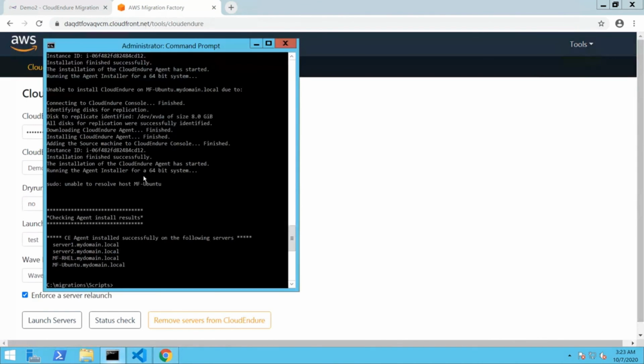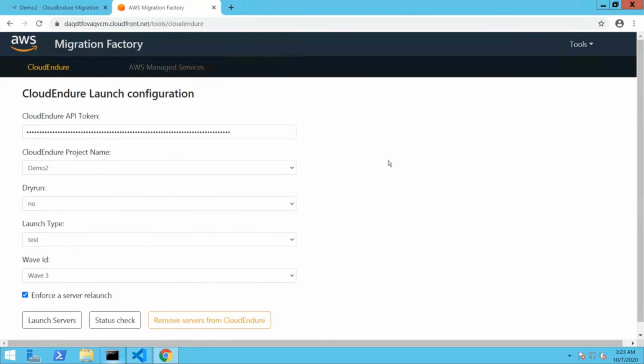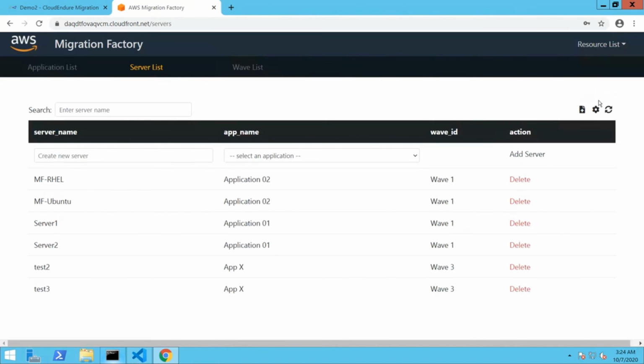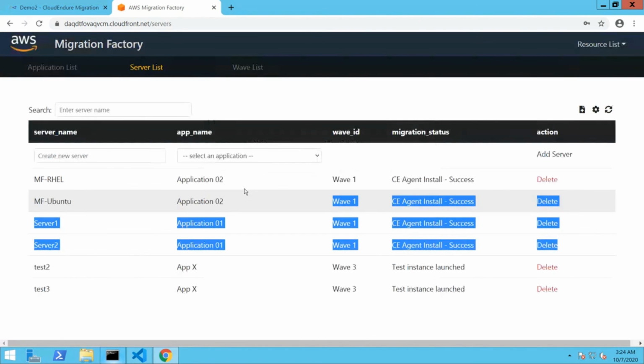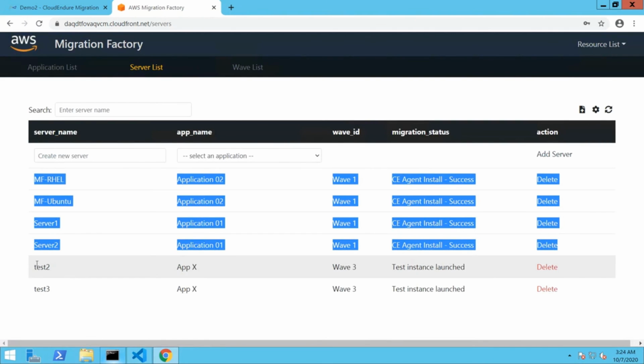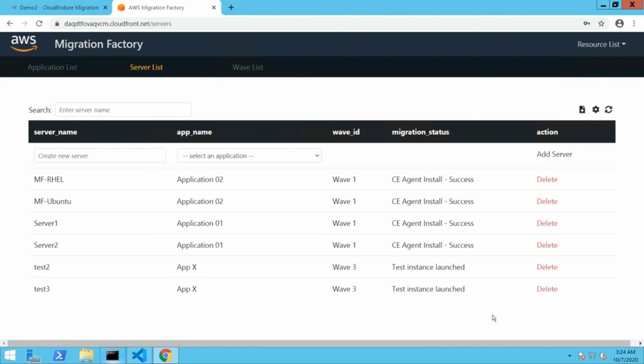Now let's go back and take a look at our agent installation status. And it looks like all CloudEndure agents were deployed successfully on all 4 servers. Now if you switch back to the Migration Factory console, under the resource list, you can see the status of those 4 servers has changed to agent install success. Now remember, every time we run any automated script, the task will be automatically updated at the Migration Factory console using API calls. Now let's do a final check in the CloudEndure console.